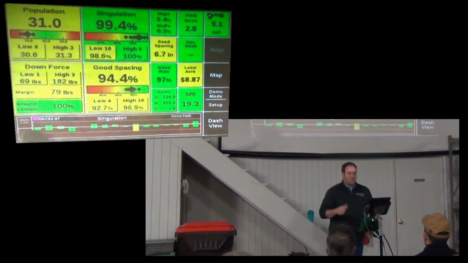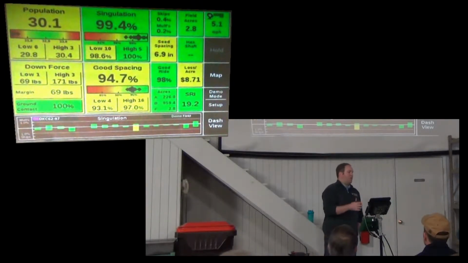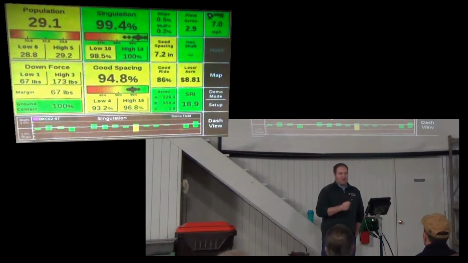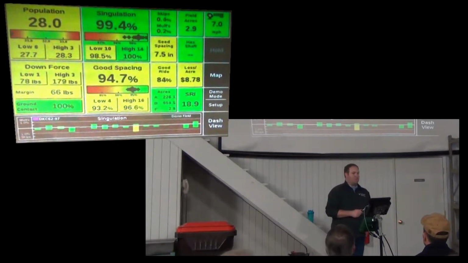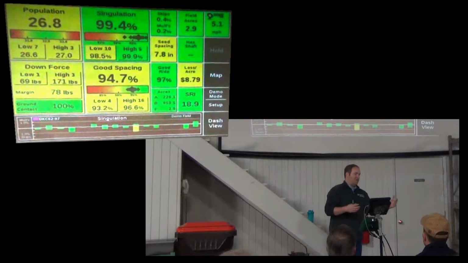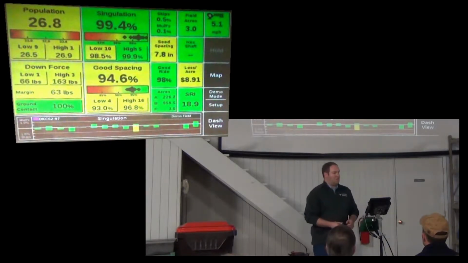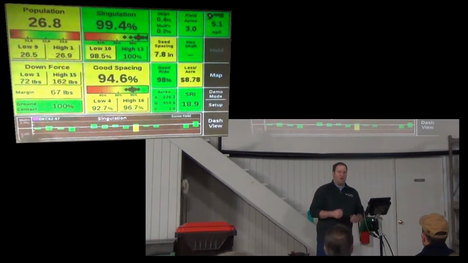Okay, singulation. Singulation is a measurement in corn of the last few hundred seeds that are planted: how many of them were planted one at a time? Here it's 99.4, so less than 1%, about 0.5%, would have been a skip or a multiple. Singulation is very important to have as high as possible because it drives yield. If I can improve singulation by 1%, that is going to increase yield by roughly 2.5 bushels.